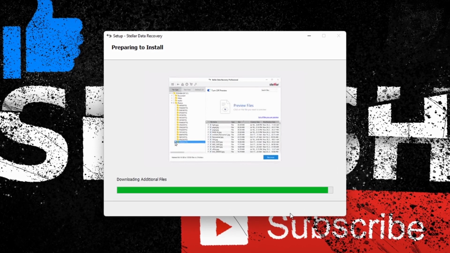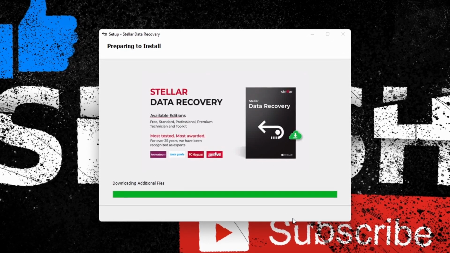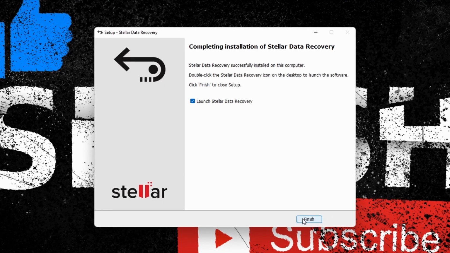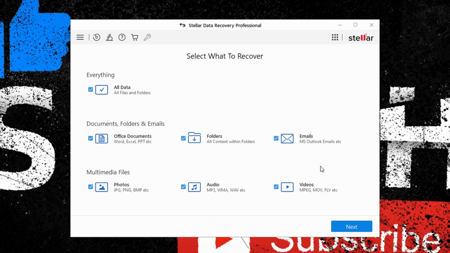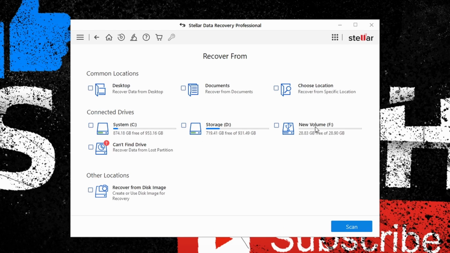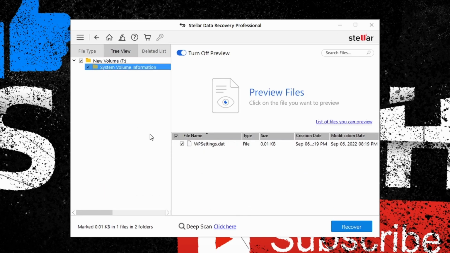Installing Stellar Data Recovery on a Windows device is very simple and takes just a couple of minutes. On the initial user dashboard, you can select what sort of files you would like to retrieve, like photos, videos, documents, and so on. This is useful if you are looking for a specific file or file type. You can also select what drive and location you want to search, further streamlining the process.